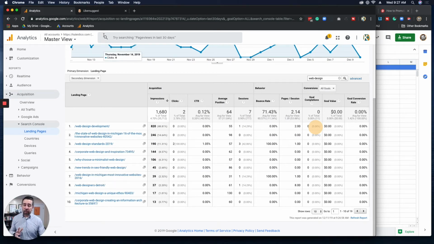So this is all data gathering, again, so that I can help look for and focus on these pages and potentially start to gather these pages up. So web design standards, corporate web design inspiration, these are all pages that I definitely want to rewrite because they're on the mark for the type of customer.